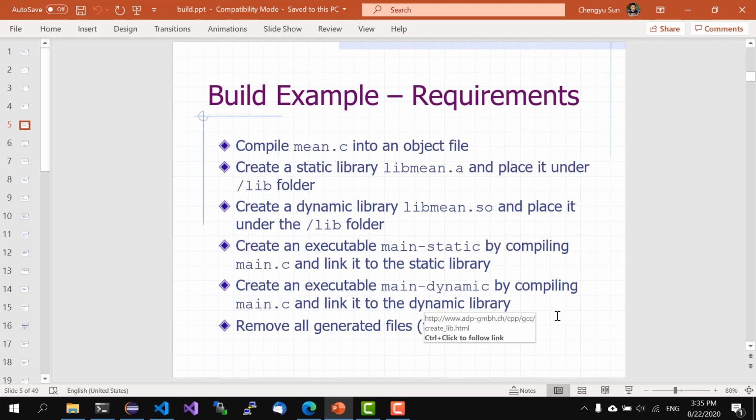Despite the code being quite simple, the build process is not. Here is what we need to do. First, we need to compile the main file to produce an object file. An object file cannot be executed directly, but it can be linked with other object files to produce an executable file. We then want to create two types of libraries from the main function. The reason we want to create two types of libraries is because they each have some pros and cons.